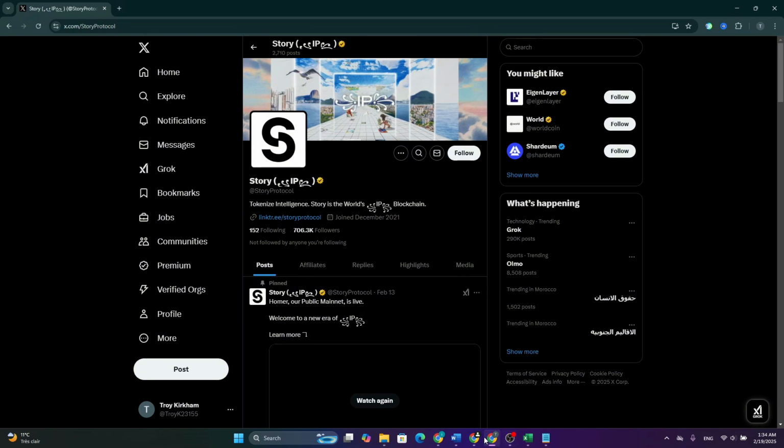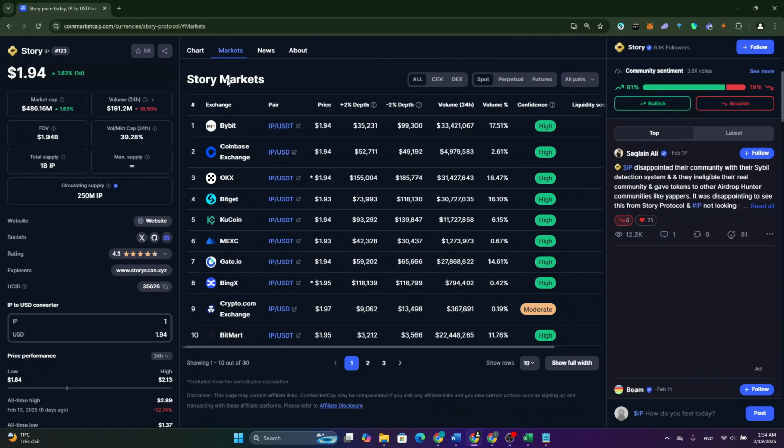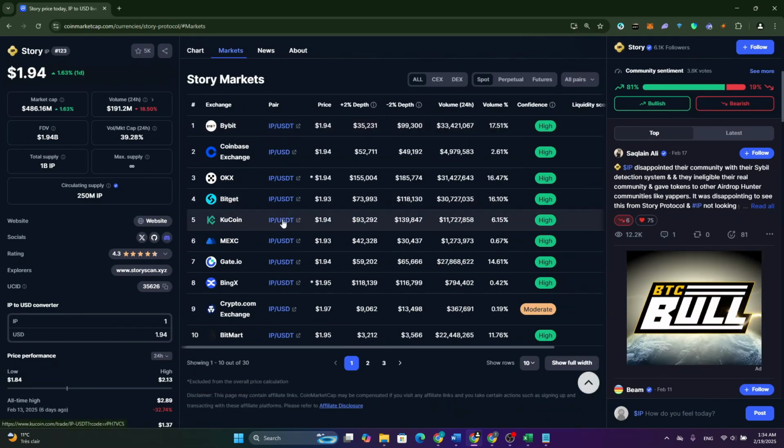Now, as you can see, this token is available right now on CoinMarketCap. To be able to buy this token on KuCoin, click on market here. As you can see, now you'll be able to find KuCoin and click on its pair, and you will be able to reach your account on KuCoin.